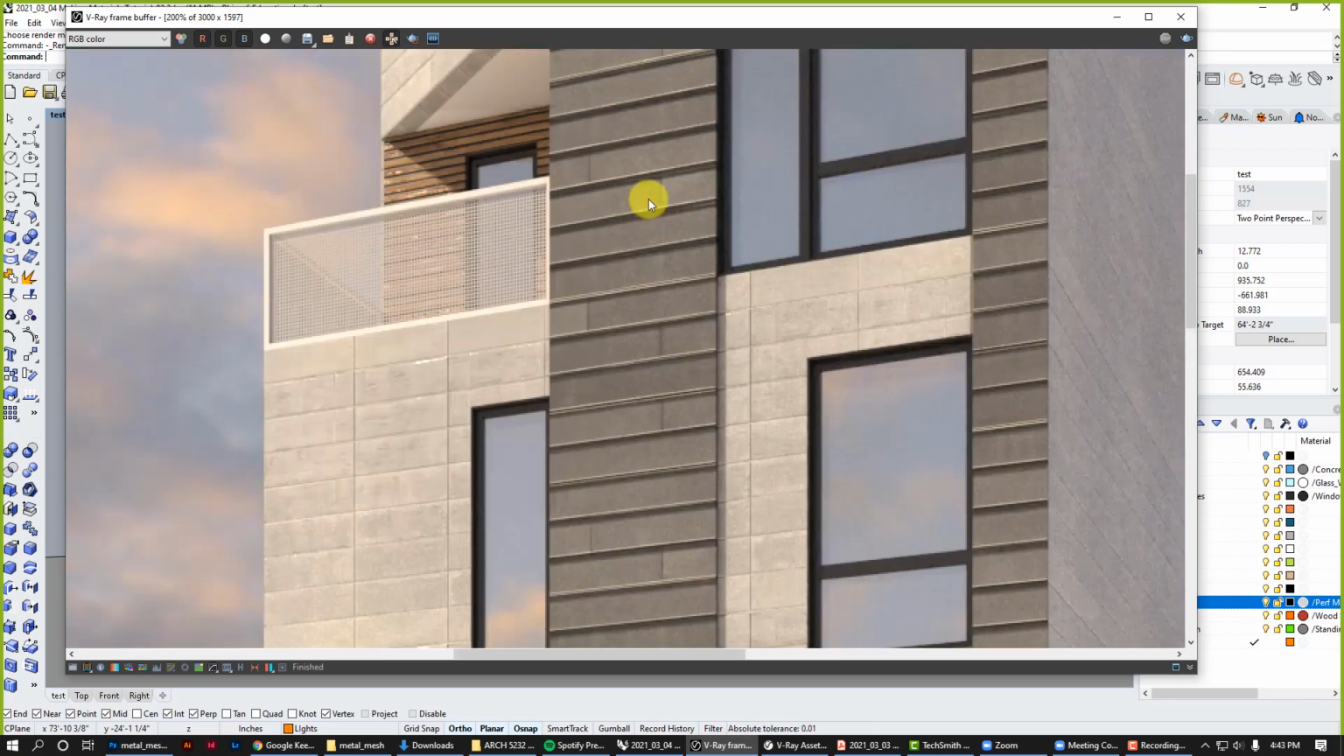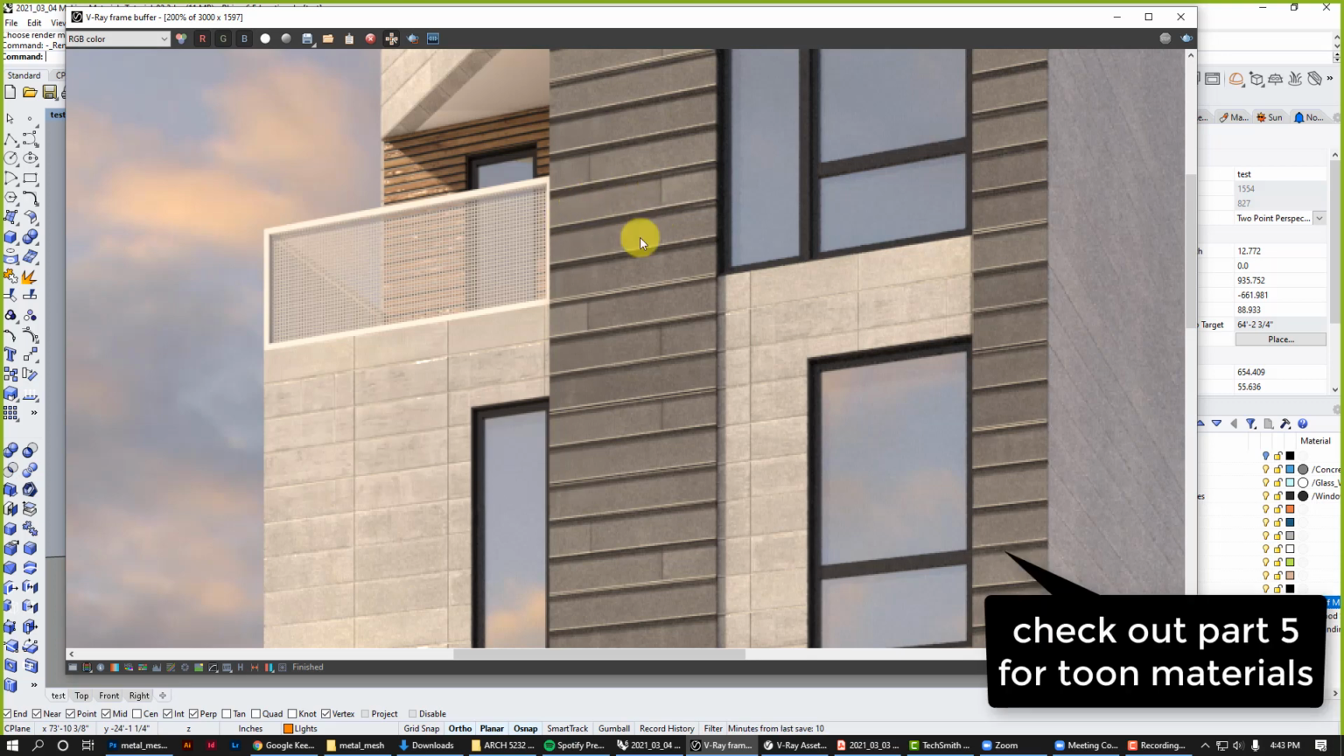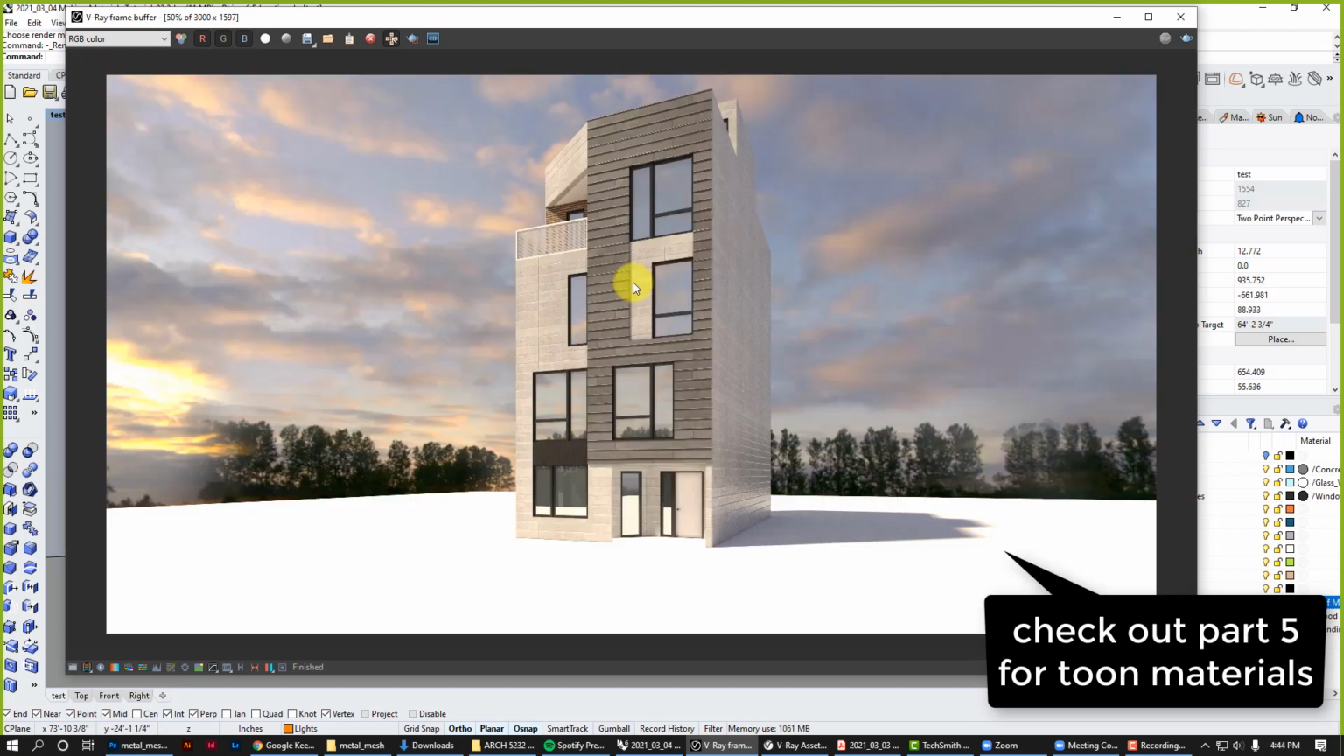Also, it's worth noting the difference in the zinc texture here, where on the right it's fuzzy at the low setting versus on the left at high. That's the difference you get between those settings. Cool, so those are the main realistic materials that I wanted to go through.